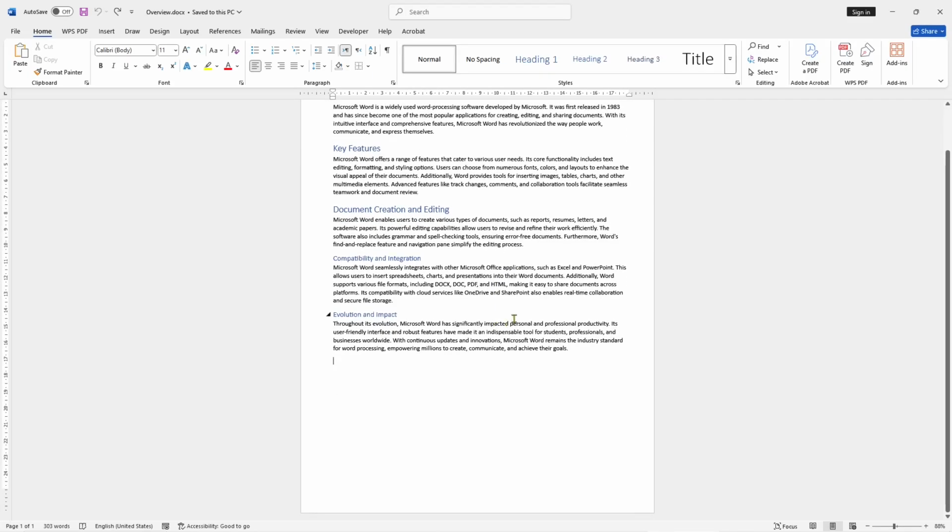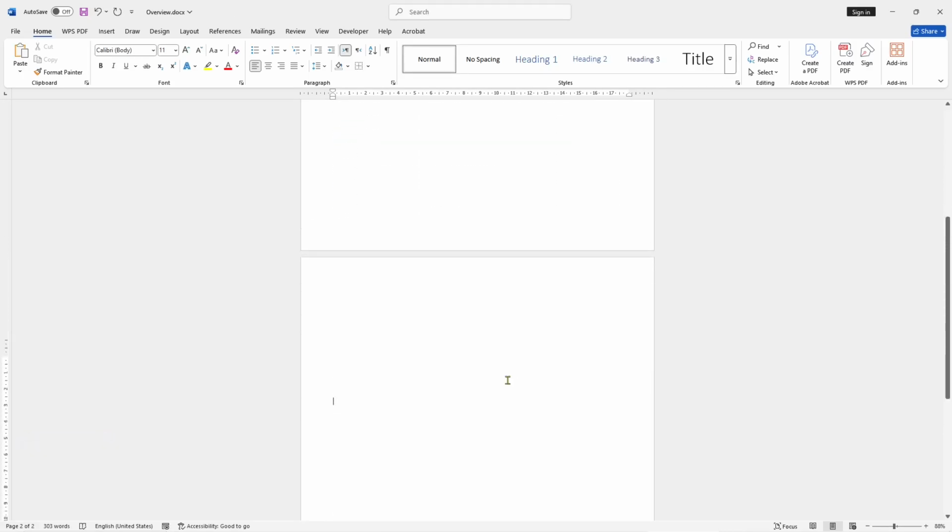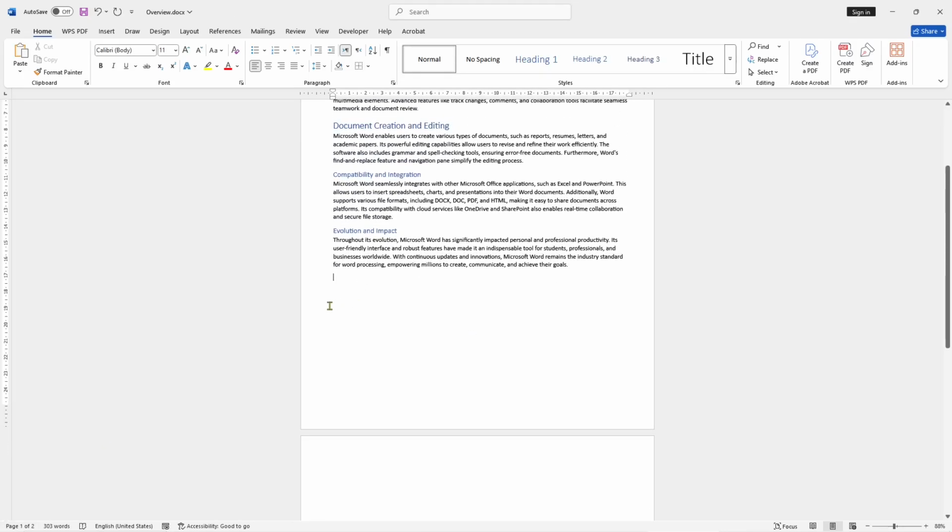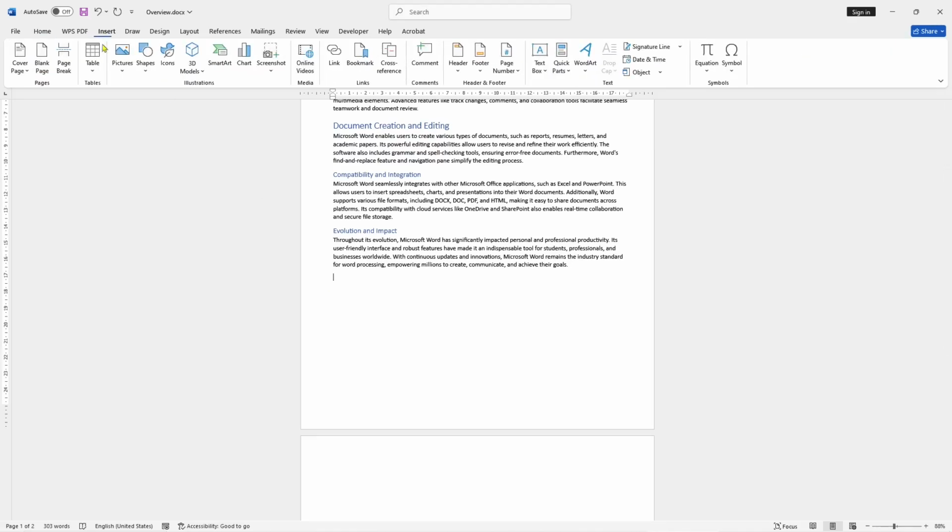So if you want to create a blank page, you can press the Enter button. It will create the blank page. The other option is to insert a blank page by using the Insert tools and then clicking Blank Page.